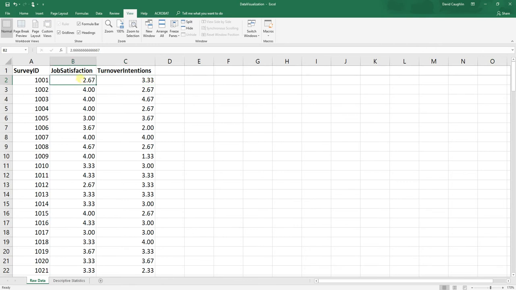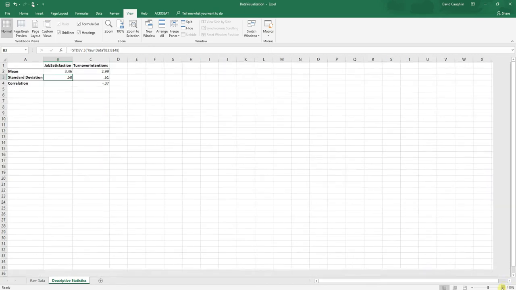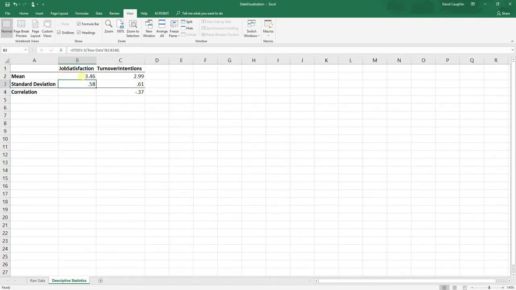To describe these two variables, we can use basic descriptive statistics to describe the mean and standard deviation for each. And if we want to understand quantitatively the association between the two variables, we can look at a correlation coefficient. Notice that we've been looking at the raw data tab in our Excel workbook. If we go over to the descriptive statistics tab, we'll see that we already have the means and standard deviations for job satisfaction and turnover intentions calculated for us.